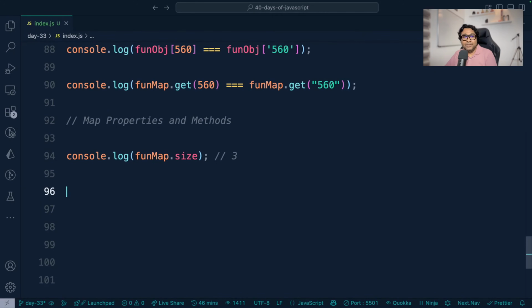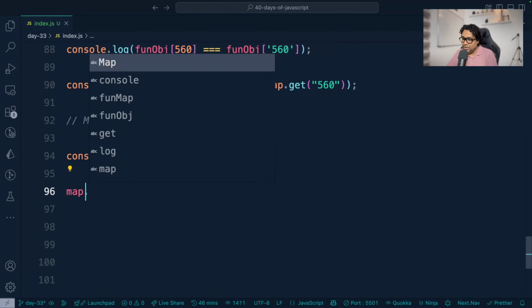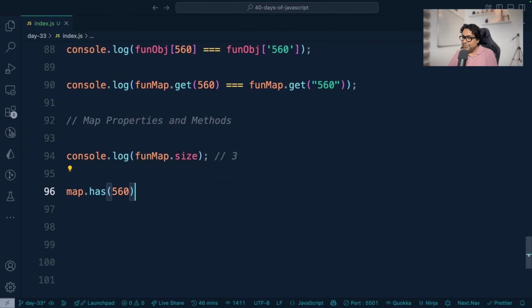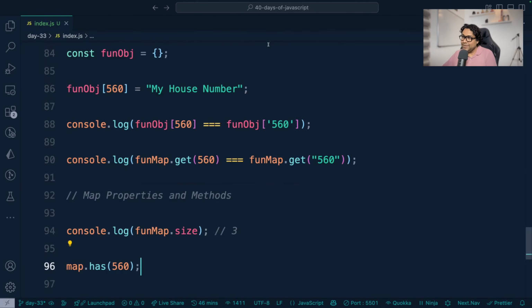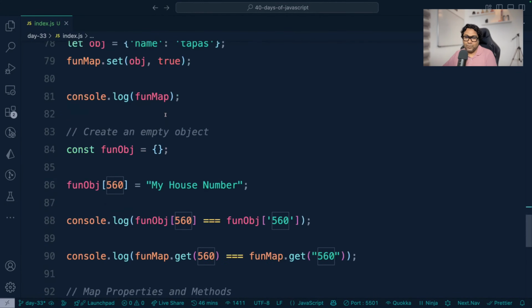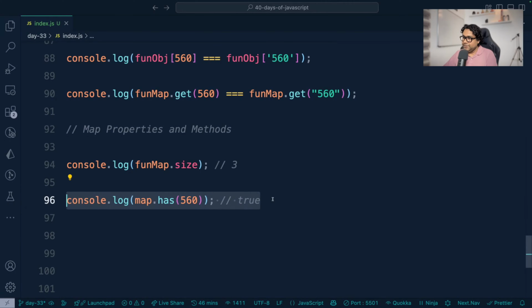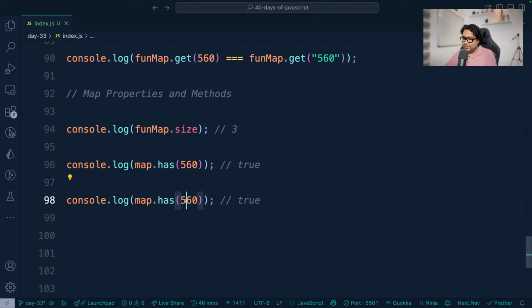Like that, we have other utility methods. For example, has is a method that we can invoke on a map to determine if a map is having an element whose key is the key that I'll be passing to the has method. For example, I can do map.has. If I pass 560, it will give me true because map has an element whose key is 560. So if I do console.log, I'm going to get a true. Similarly, if I copy this and instead of 560, I do 360, I don't have any entries in this map whose key is 360. I'm going to get a false.